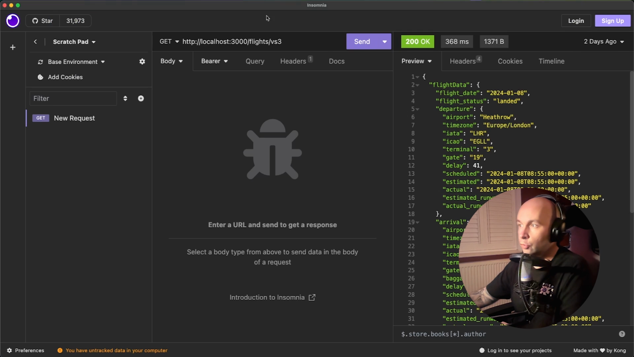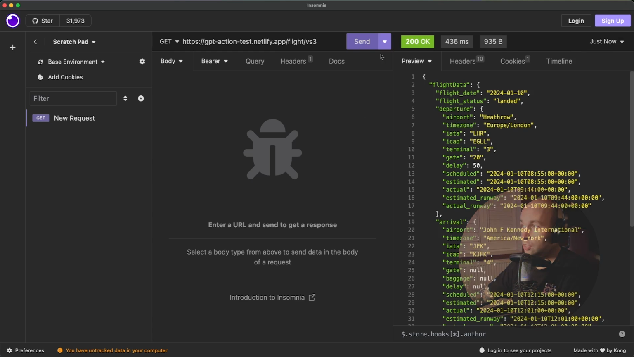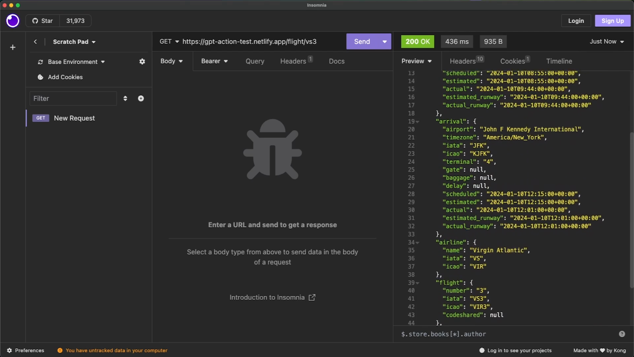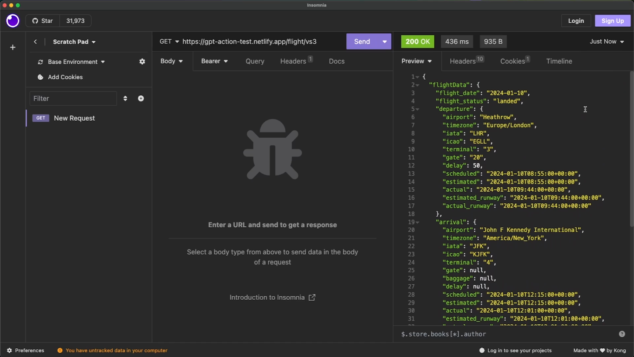So as you can see, I've got my localhost 3000 flights request here. I'm just going to go ahead and replace this URL with the GPT action test.netlify.app URL, which I've just copied and pasted from my Netlify account. Next, I'm going to go ahead and click on the send button, and we can see that my data is returned successfully, which means that our API is now live and can now be used by our custom GPT.